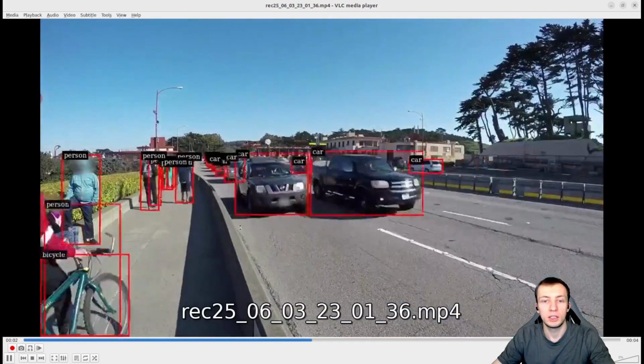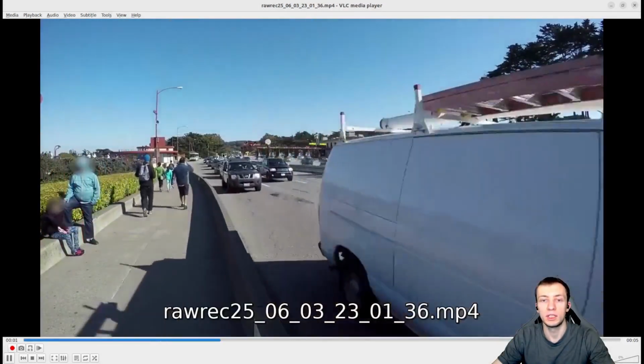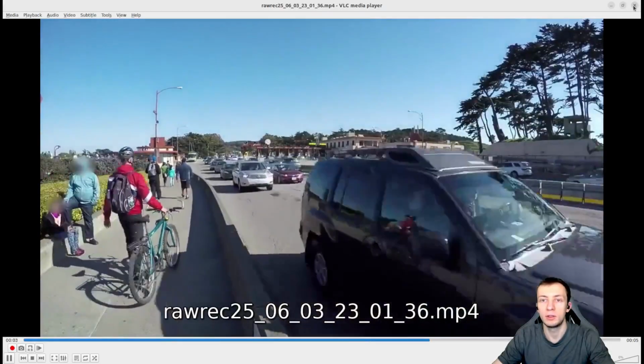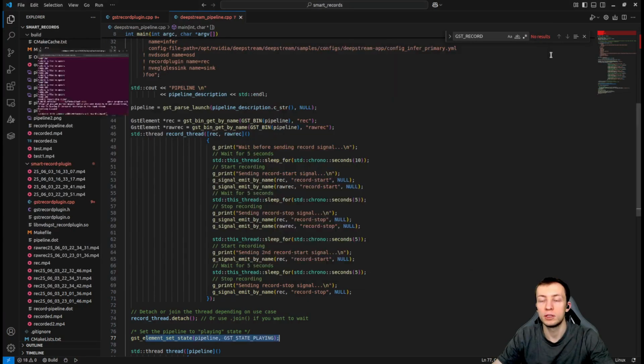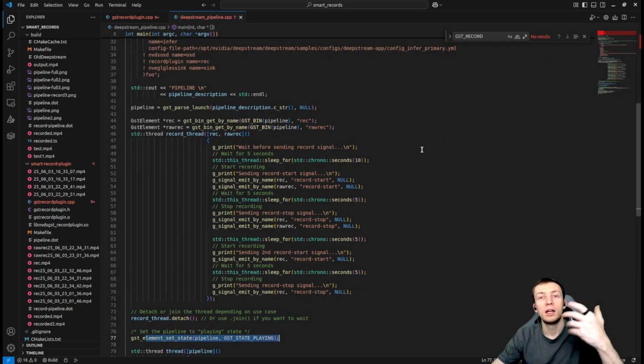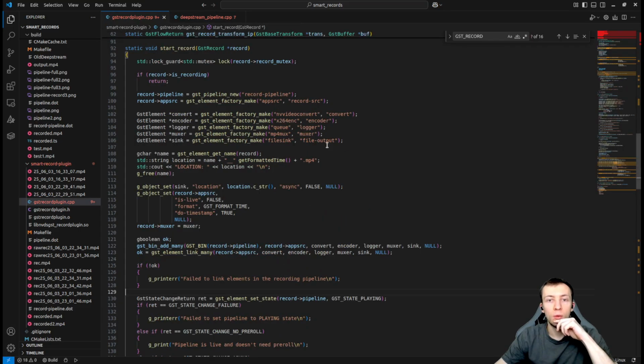We can check those recordings and see that we have our object detections and our raw video, which we can use to debug our models, to update our models, and most importantly to collect data from the running pipelines in production, which is very important for computer vision algorithms. So what is under the hood of our smart recording plugin?